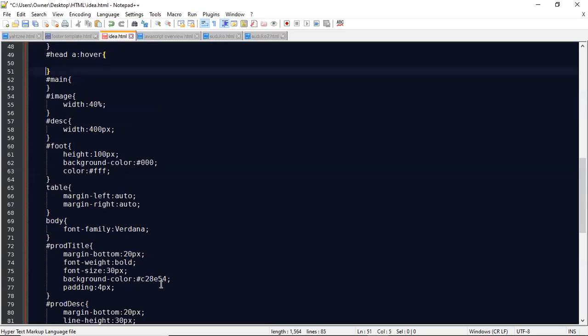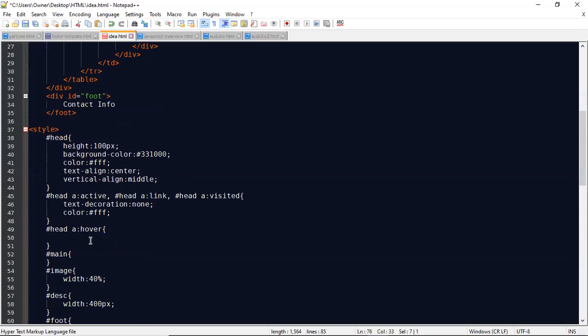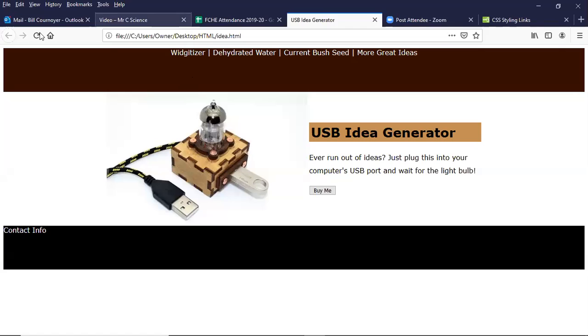So I'm just going to go down and copy our pound C C2008 E54. And I'm going to put here, color. I don't want, let's leave it underlined. Sometimes it's kind of fun to make it become underlined when you do that. Let's see. So now if I save it and I go back and take a look at it. Okay, now when I hover over, it changes color.